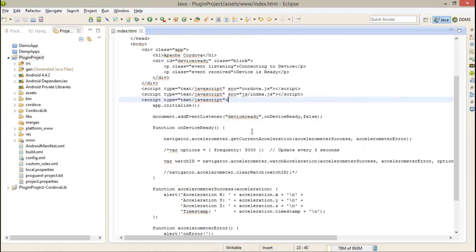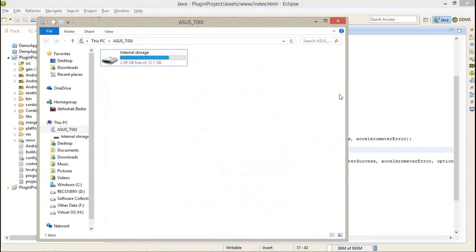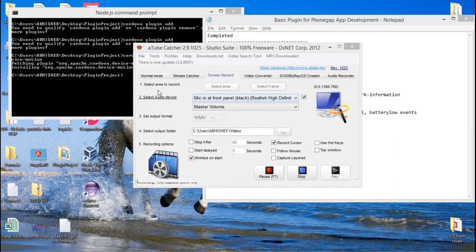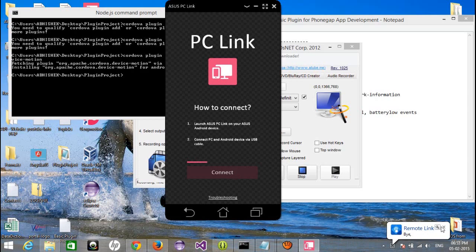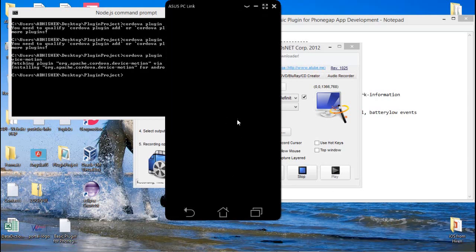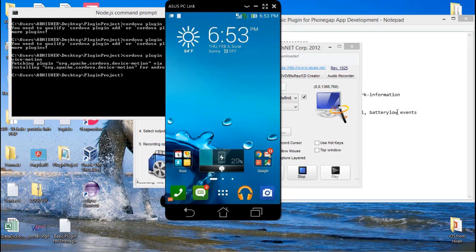Coming back to the point, we are talking about the accelerometers. Now here I have created a very simple example. First of all, let me connect my phone to my PC so we can get the proper idea. Okay, now my mobile is connected.